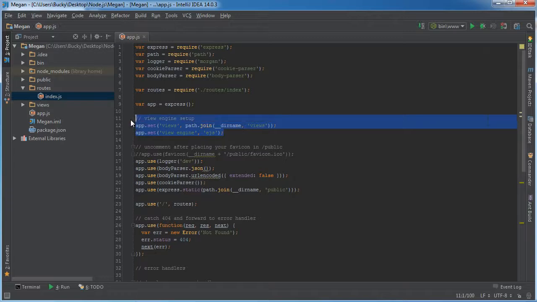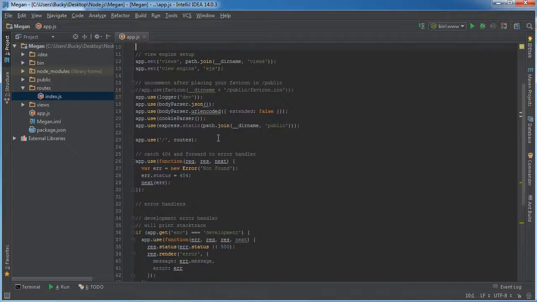This little chunk of code right here is setting up how the views are handled. And if we chose Jade when we were first setting up our project, then it would of course use Jade as the view engine, but we're using EJS. And again, I'm going to be explaining exactly how to use EJS in probably the next tutorial. But yeah, alright. So this little chunk of code we're going to see later as well.